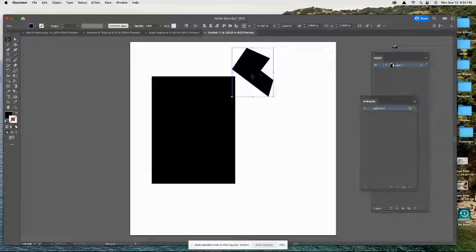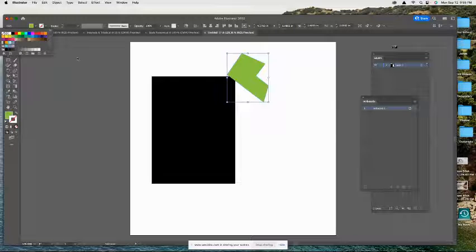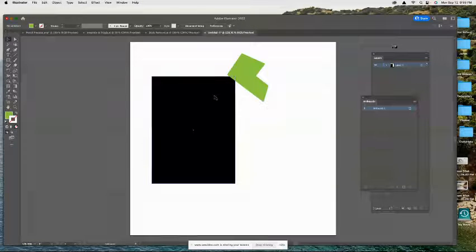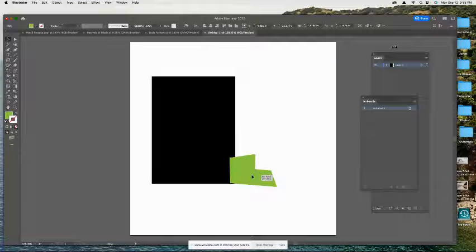Now, if I place this shape here, and actually to make this even more obvious in terms of what we're doing here, I'll make this shape green. Now, let's say I want to unite these two shapes. Maybe I have my green shape right about there.